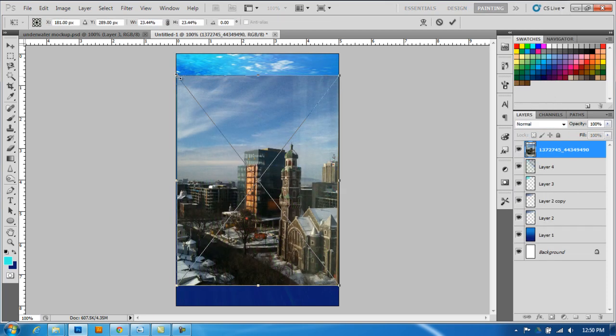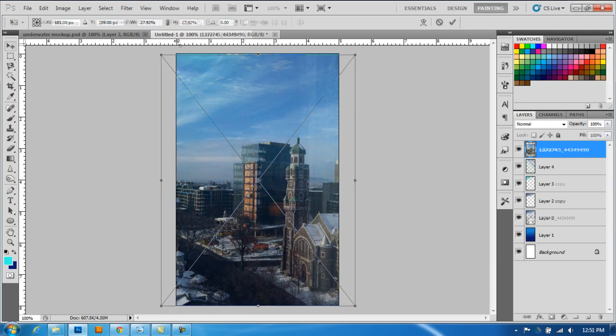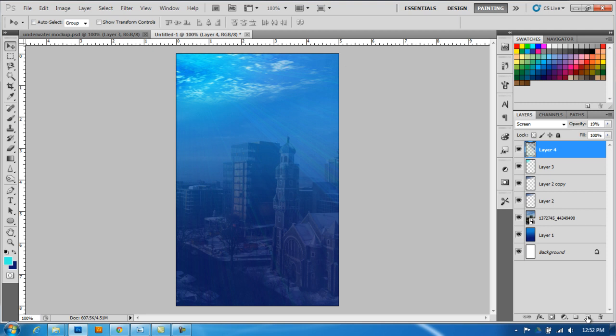Now place your final picture by going to the File tab and clicking on the Place option. Fit the picture on your canvas and reduce the opacity to 19%. Bring this picture layer down but right above the first layer. Create a final new layer for the bubble effect.